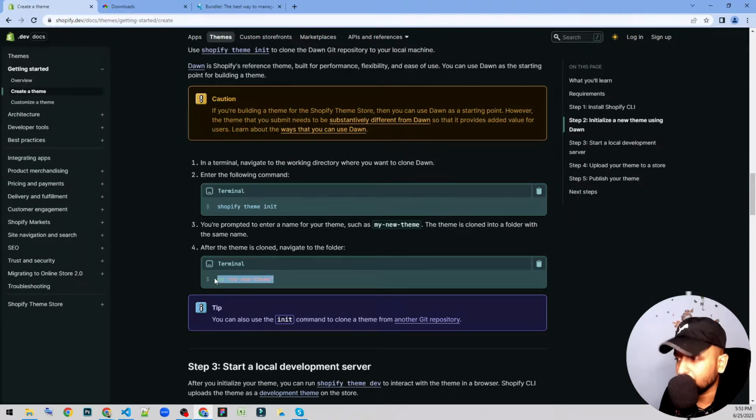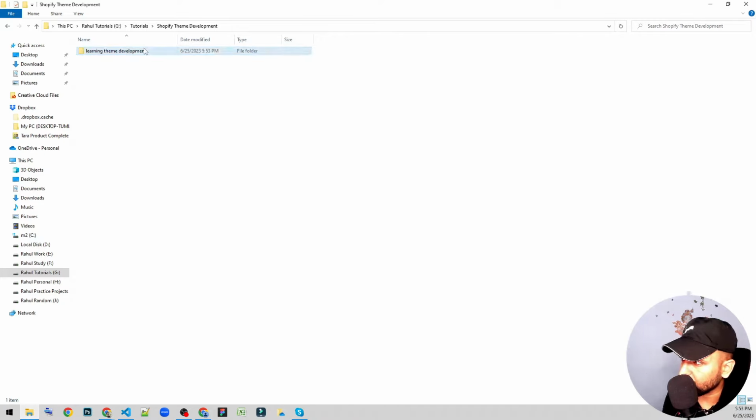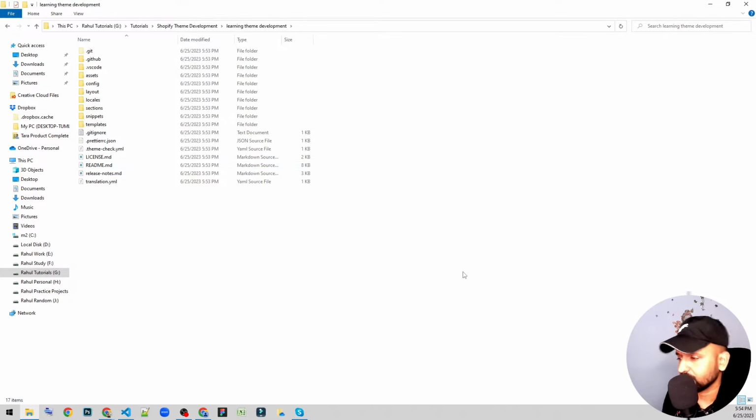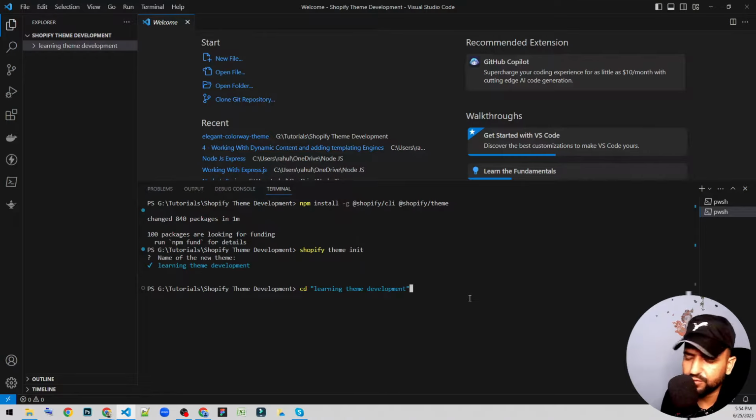Change the directory to the new theme or whatever theme you have, or you can do it through here, or you can just go to the folder, right click, and open that in code. These are two ways. Whatever you feel is easy, you can use that, and I'm just going to go with this. All right, so the directory is being changed to learning theme development.